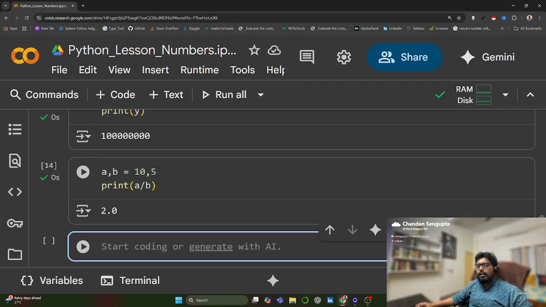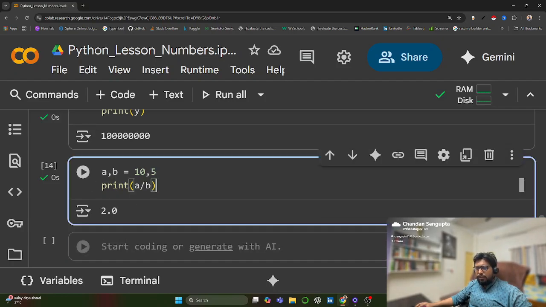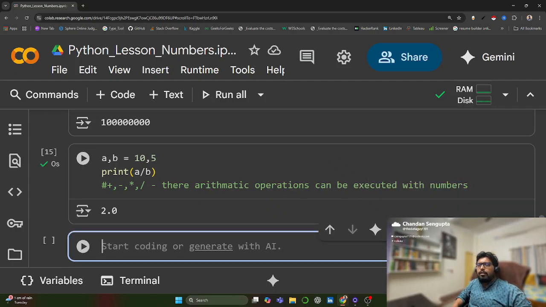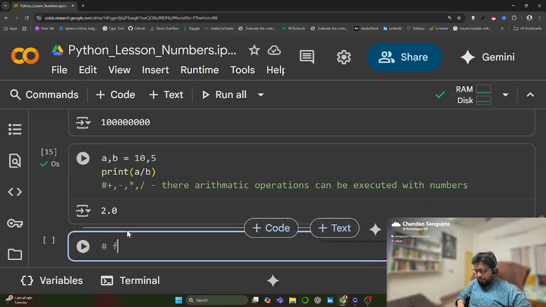Subtraction, addition, division are pretty common, so I'm not making different sections on that. I can simply write plus, minus, multiplication, division, etc. These arithmetic operations can be executed with numbers. Where I would like to draw your attention is a few other kinds of operators.